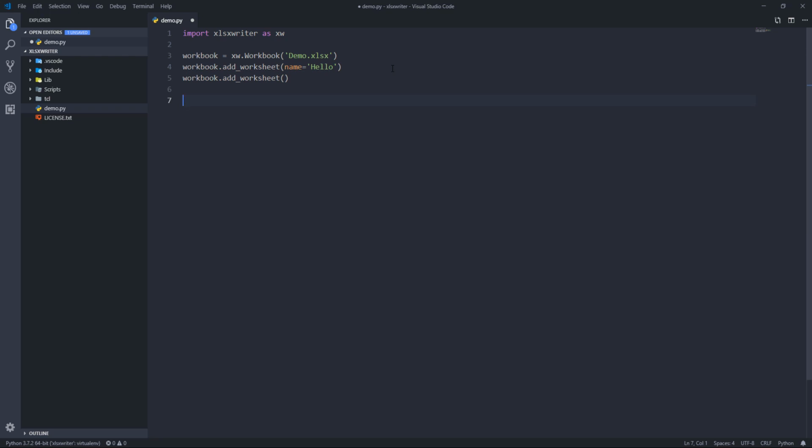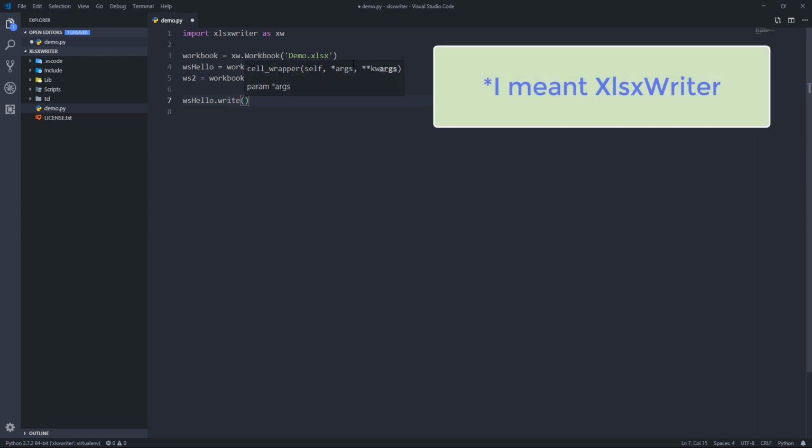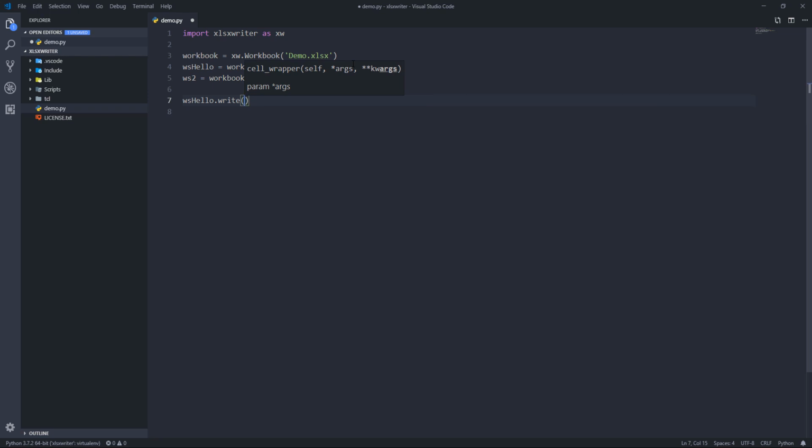And to write some data, let's say I want to type something to the hello worksheet. Let me assign the output to a variable, so ws_hello, and this one will be ws2, which stands for worksheet 2. Here I want to type something to the hello worksheet. From the worksheet object variable, there's a method called write. XlsxWriter supports the A1 cell reference as well as the row and column index cell reference style. So here we can type something in A1 by giving the cell reference address, followed by the text that you want to type. Here I want to type hello world in cell A1.